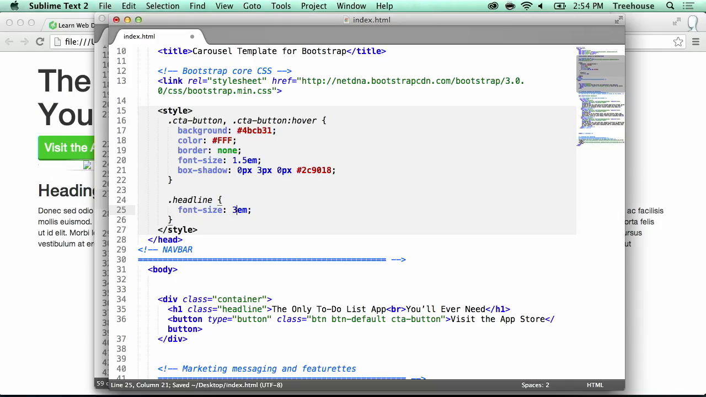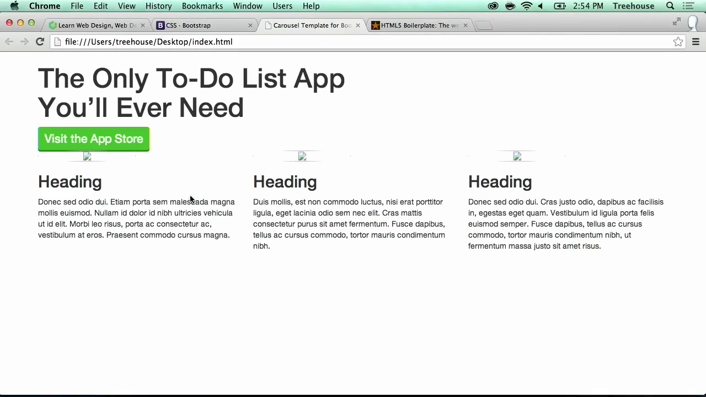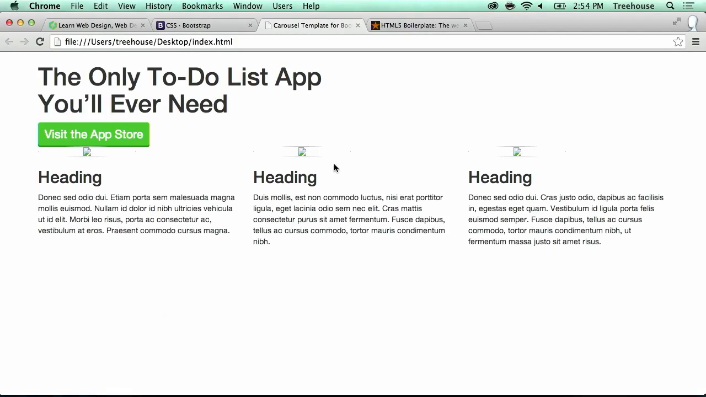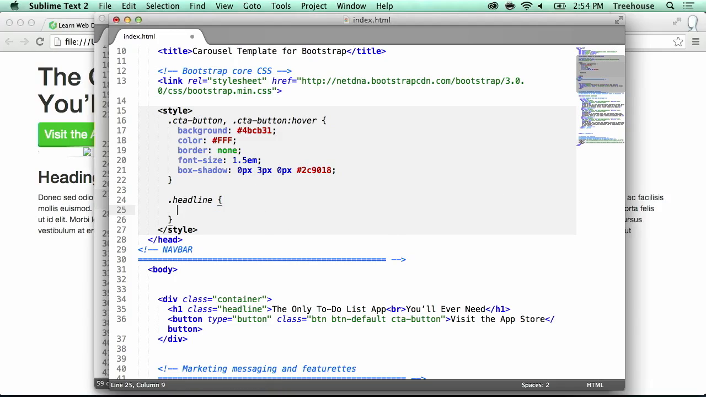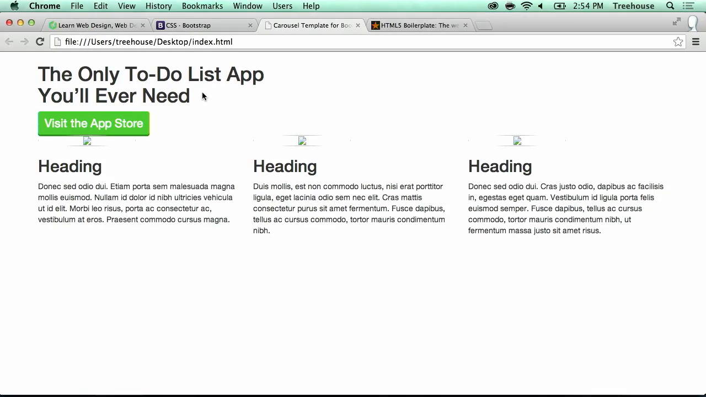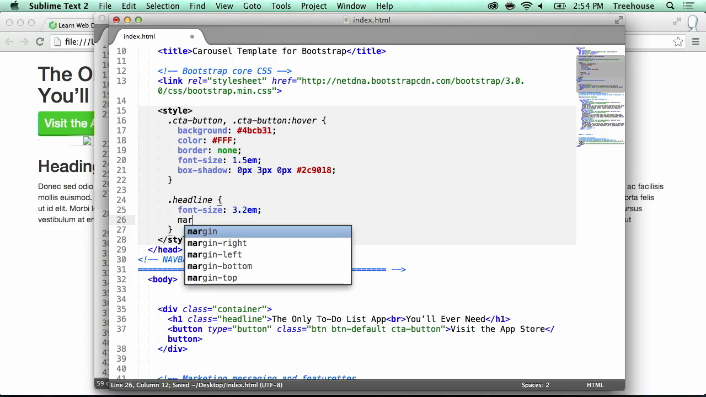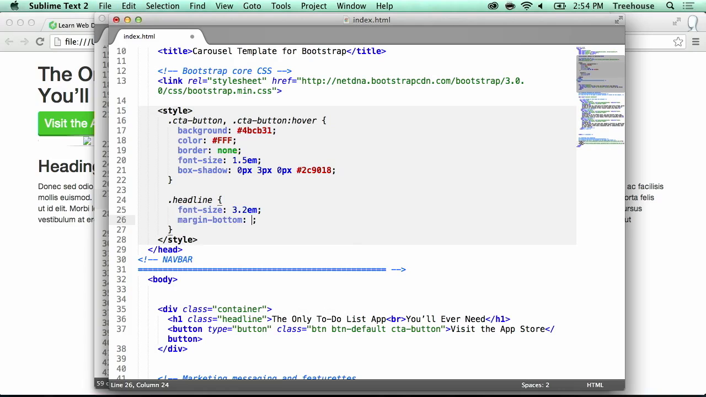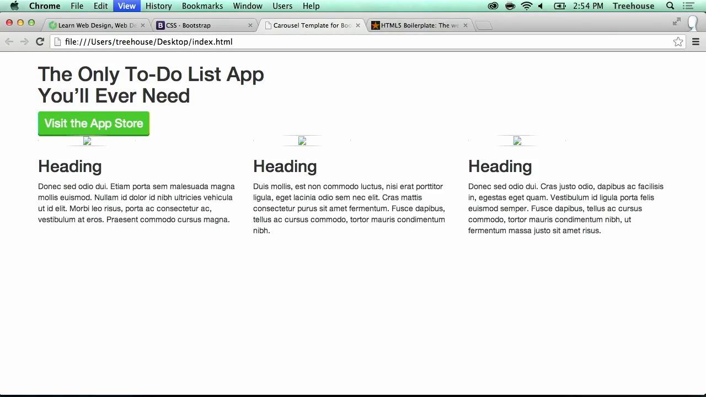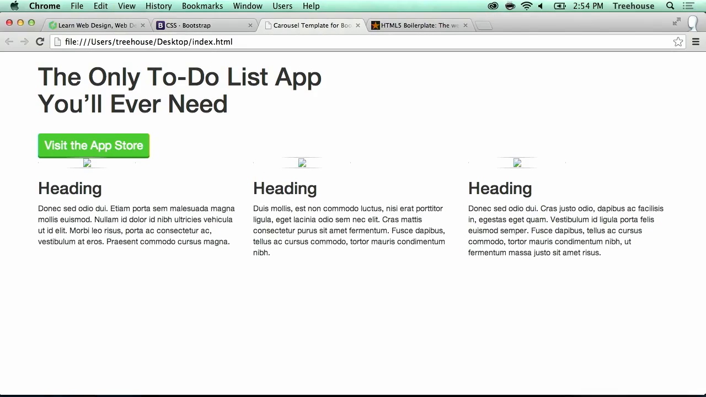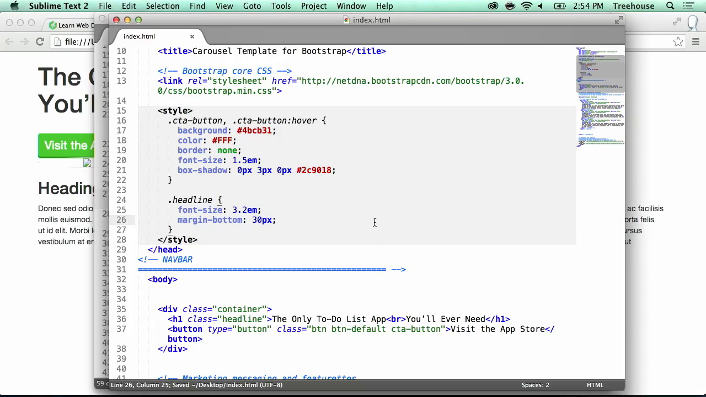That's a little too big. 3.5 maybe? That's not bad. I think 3.2 might get us there. Okay. And let me just remove that, see if that made it larger than it was. Yeah, it did. Okay. And I want to put a little bit of margin on the bottom, maybe like 20 pixels, just to give it some separation from that button. Let's do like 30. There we go.